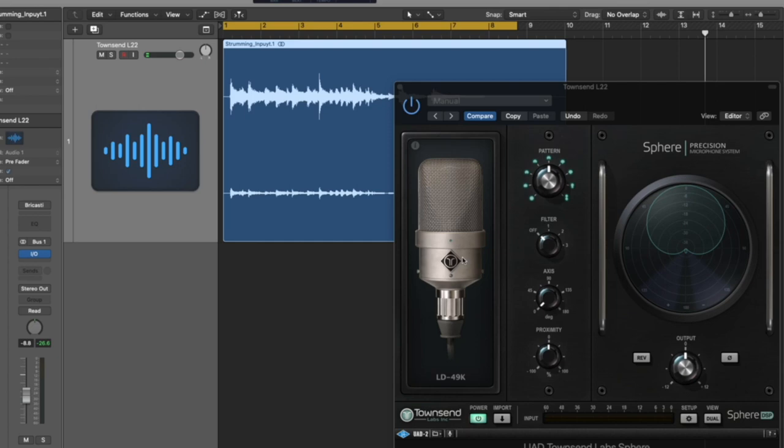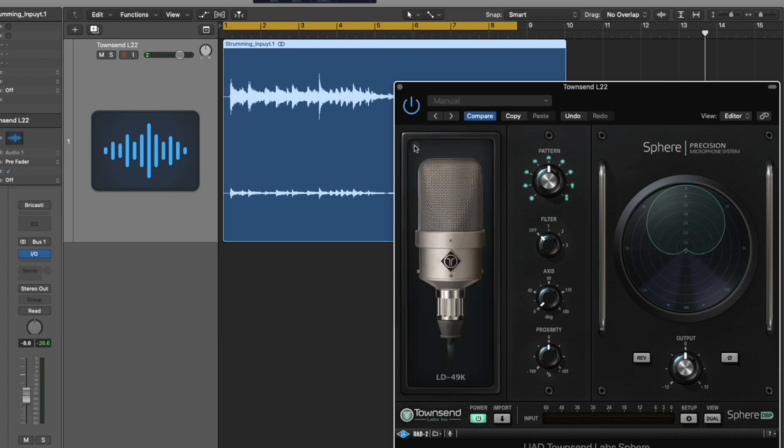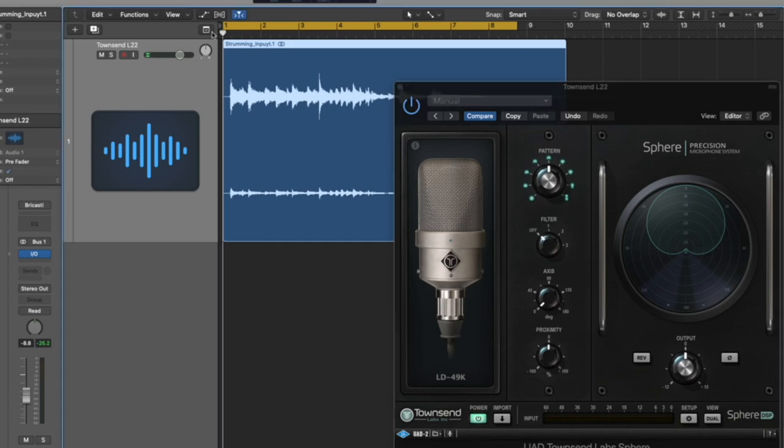I've set up this plugin with a Neumann M49 model. Every model has a little information panel, which is kind of cool. You can read about the specific mic that was modeled and a little bit about what it does. We see here that we have a bunch of polar patterns. By default, they've got it set to cardioid, but we can go through a whole bunch of different options. Let's listen to what it sounds like with just the cardioid pattern.